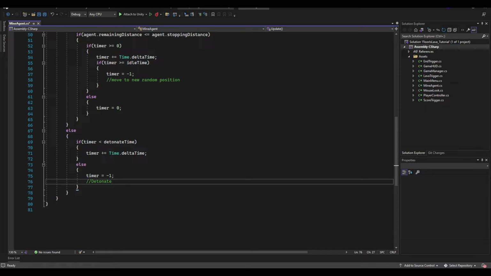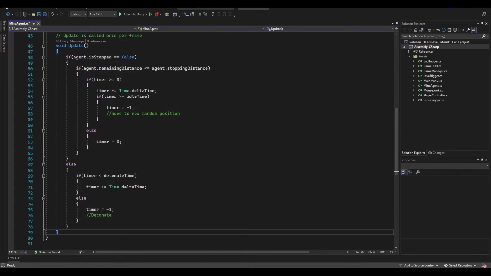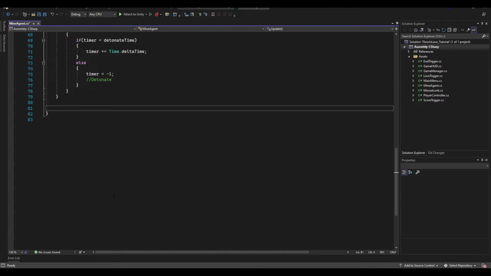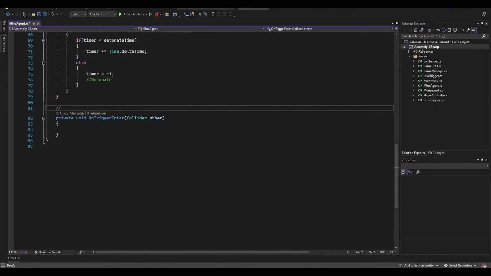At the moment, you might be asking yourself, at what point does the detonation timer get activated? And when is the agent forced to stop? Well, that stuff will happen when the player enters the trigger collider. So underneath our update method here, I'm going to create a new method, and I'm actually going to inherit the OnTriggerEnter method. And we'll write a quick method summary for it.